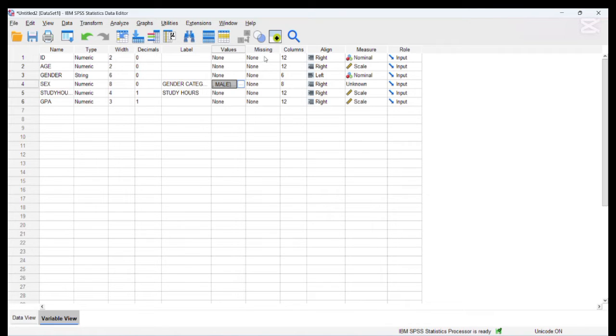And then the next section, which is the missing, is just how many missing values are in your data set. The measure is what scale of measurement your variable is. So we know that when we do statistics, we have nominal, ordinal, ratio, and interval. The ratio and interval are numerical, so SPSS combines both of them as scale. And then the nominal and ordinal, you choose depending on the variable.